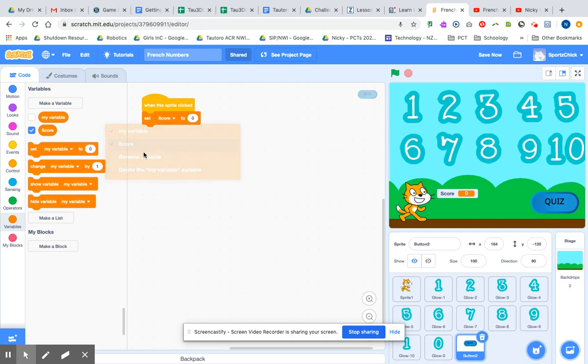Now the reason again that we're doing this is because if someone plays it and then they get a score of 10 and you go back in, if you don't set it to 0, then you're going to start off with a score of 10.